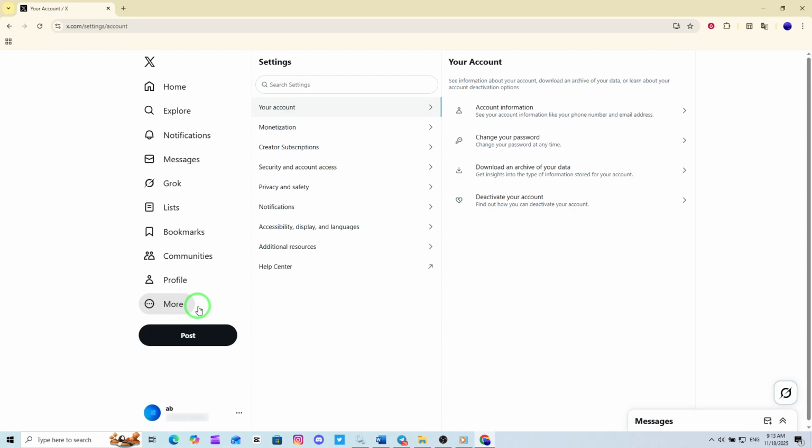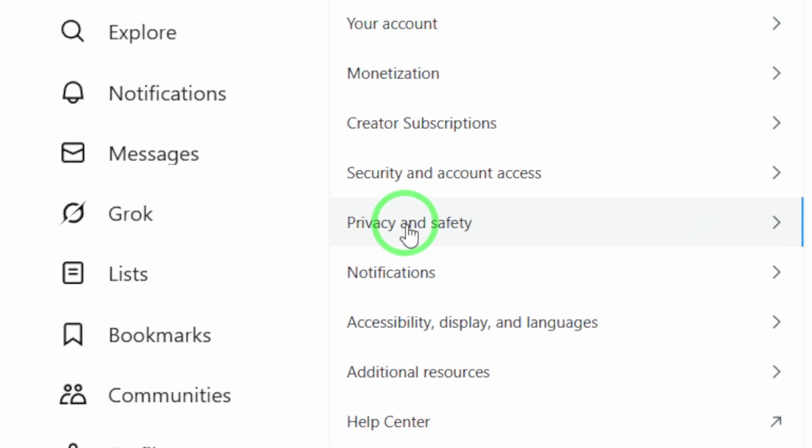Next, select Settings and Privacy. This is where you can manage your account preferences and make adjustments to how X customizes your experience. Within this section, click on Privacy and Safety. This area focuses on how your content, ads, and recommendations are personalized.